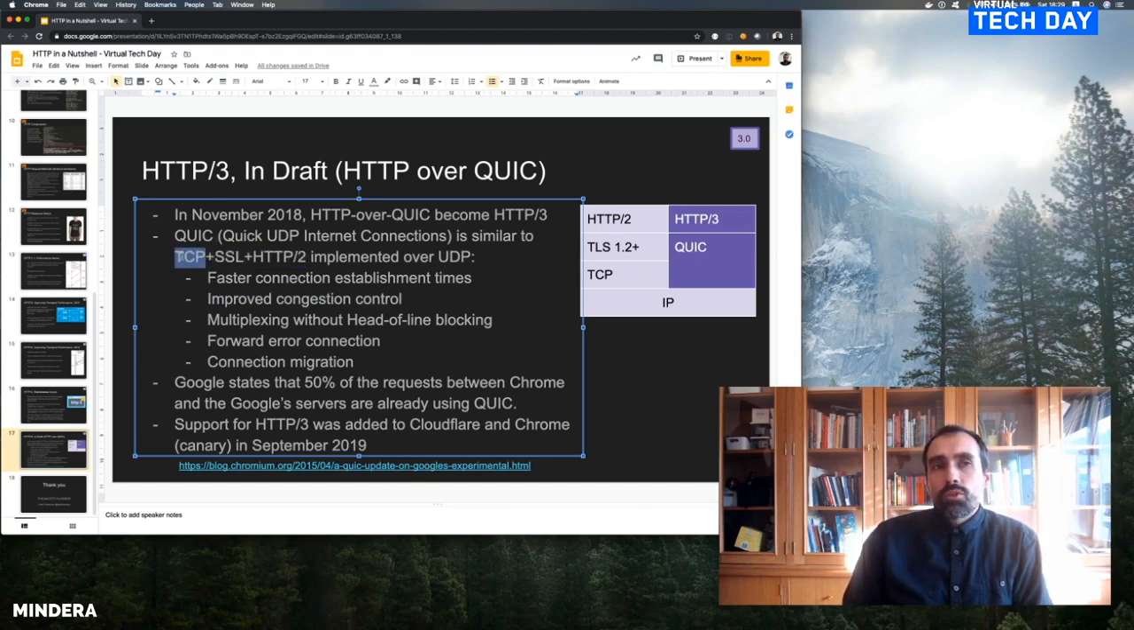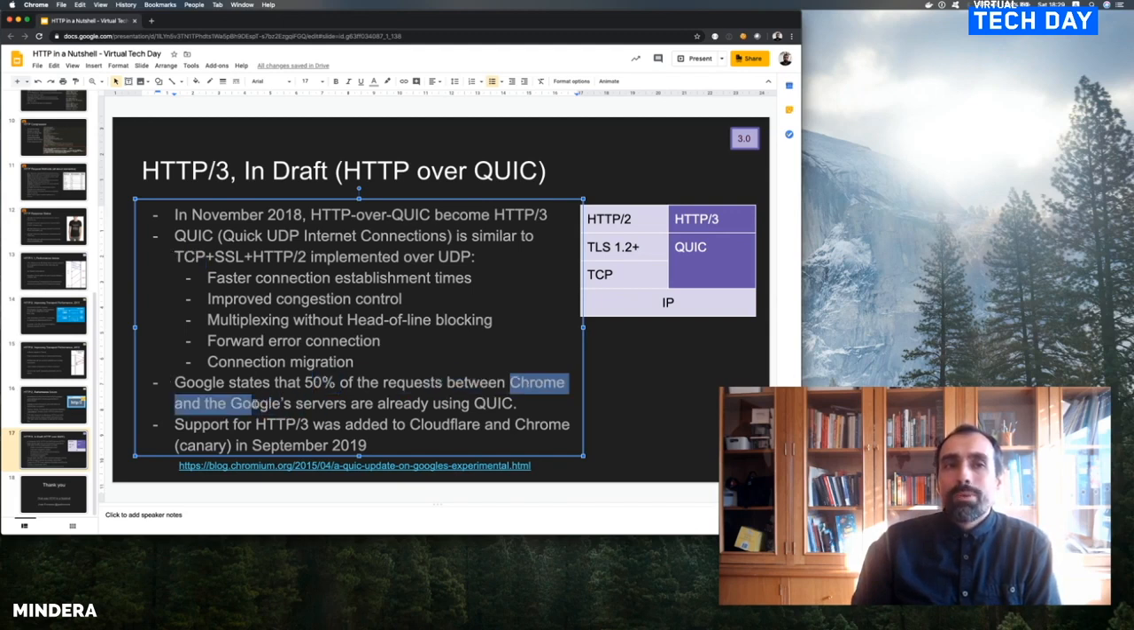So you could build the congestion control there. And the congestion control could now be built specifically for HTTP, so it could be much better. Now, Google states that already 50% of the requests between Google Chrome and Google servers are already using QUIC or HTTP 3, which is fantastic.